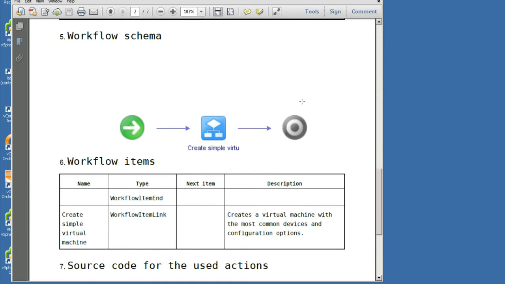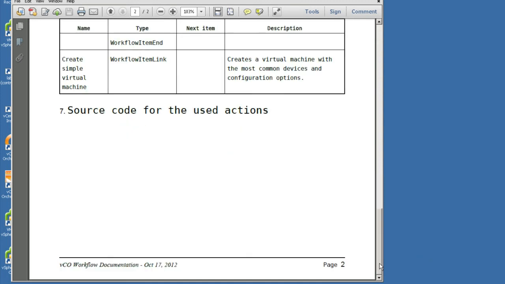We illustrate the workflow schema. We describe the various elements in that schema. And if there was any source code associated with those schema elements, we would list that source code here. So as you can see, generating the documentation for a single workflow is very, very straightforward, very simple.